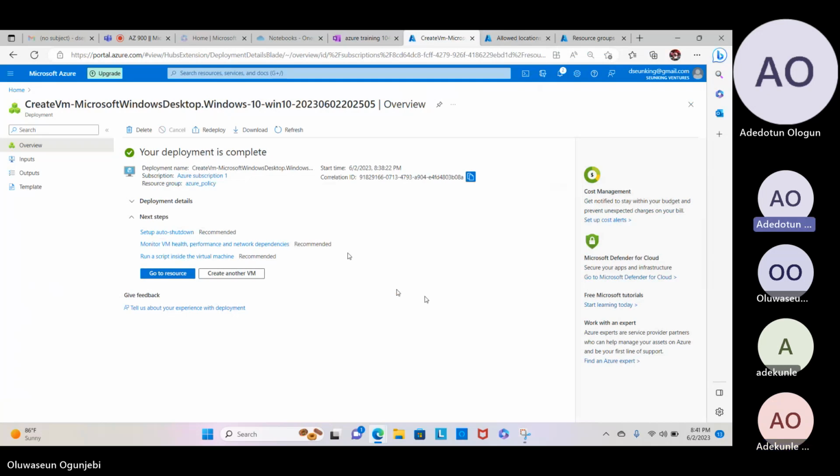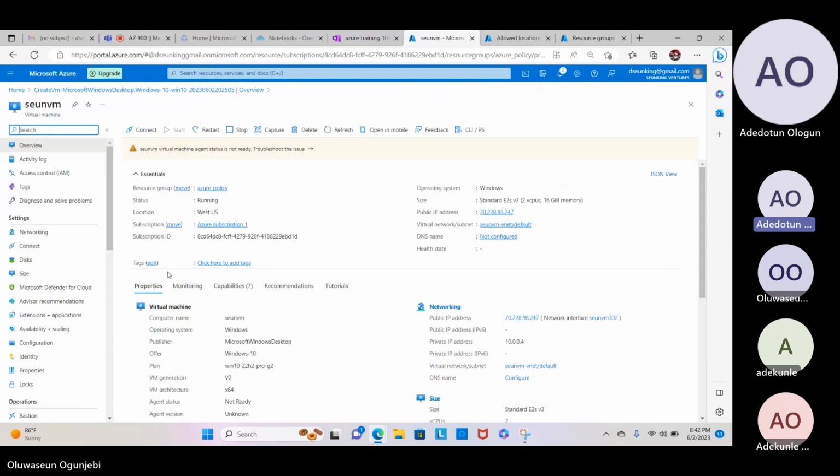Okay, so now go to resources. Click on go to resource. Or you can go and search for your virtual machine, and you see it, and click on the virtual machine. I've seen it, sir. Okay, good. Now can you see connect? It's at the top. Yes. So click on connect.